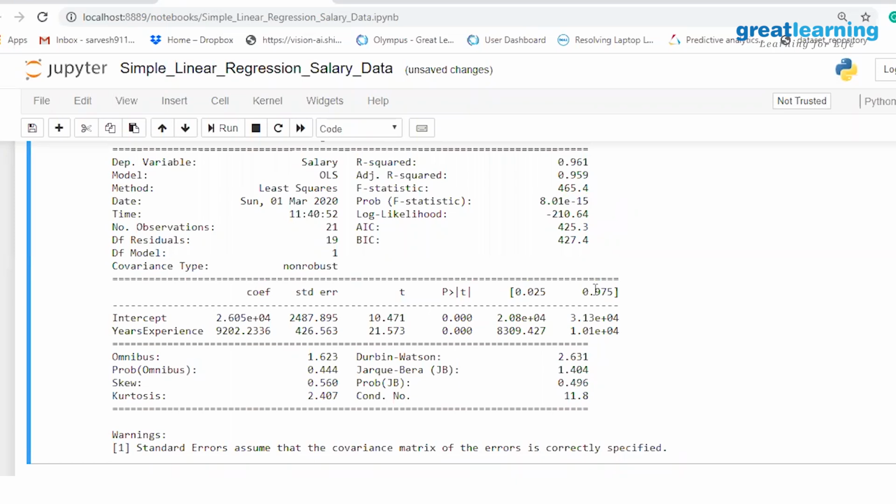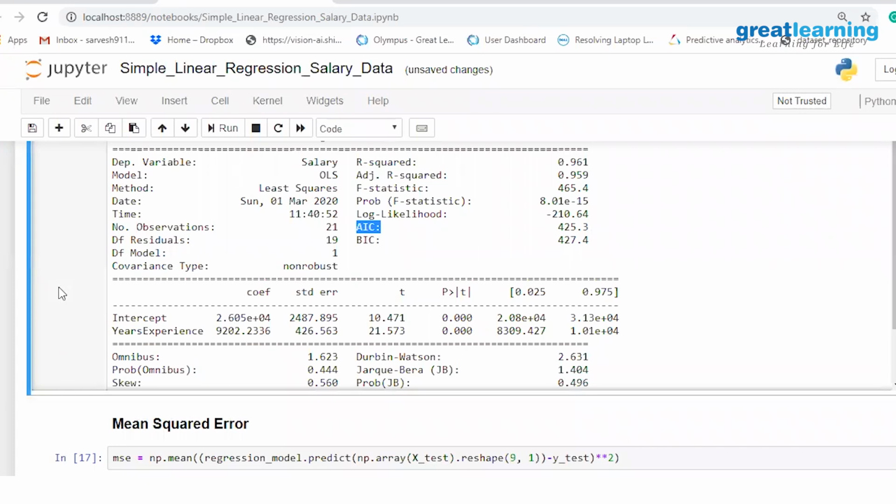Then we calculate AIC and BIC. AIC is the Akaike information criterion. BIC is the Bayesian information criterion. These are calculated based on the log likelihood. We'll see the AIC value in logistic regression. How are we calculating this AIC value? In logistic regression I will solve it, because I don't want to wait. We have one more case study to solve also.